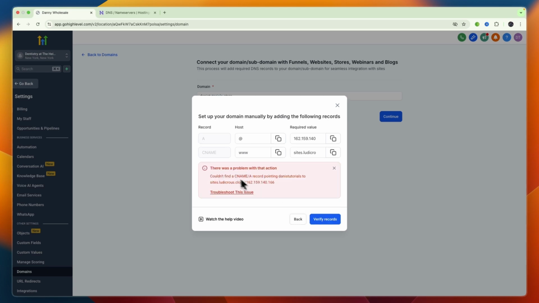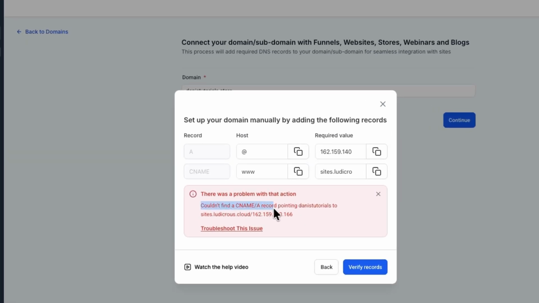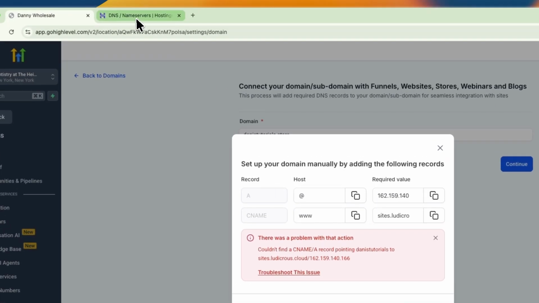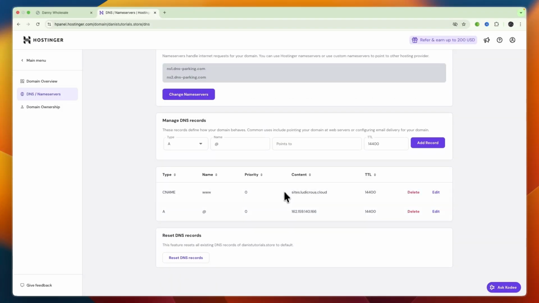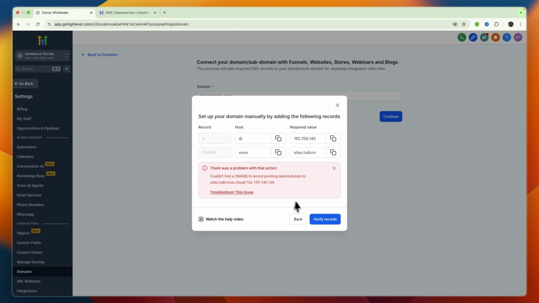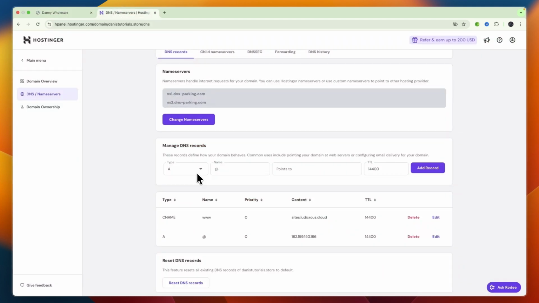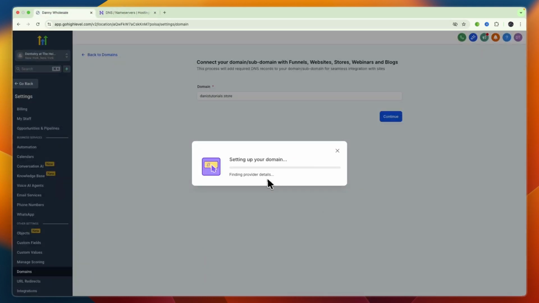So in this case, you can see there was a problem. It couldn't find the CNAME and A record. Now I have already added them, but as I said, updating the DNS records fully can take up to 24 and even 48 hours. But usually what I found is it's done within about 5 minutes. So in this case, it seems to be taking a bit longer, but as long as you have the A record and CNAME record with the appropriate host and required value, then it will work and it just needs some time. So that's how to connect a custom domain to GoHighLevel.